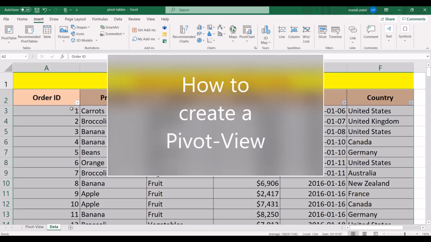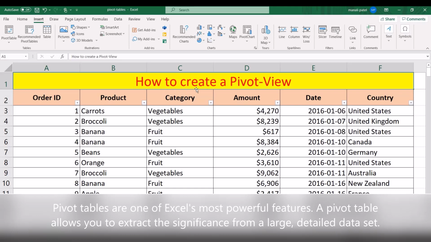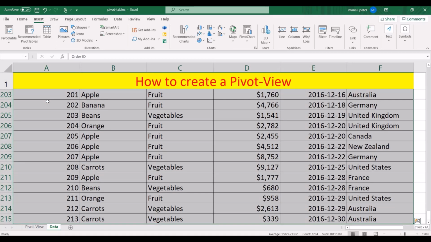In this video, you will learn how to create a pivot view. Pivot tables are one of Excel's most powerful features. A pivot table allows you to extract the significance from a large detailed data set. This is a data sheet. Our data set consists of 213 records and 6 fields: order ID, product category, amount, date, and country.